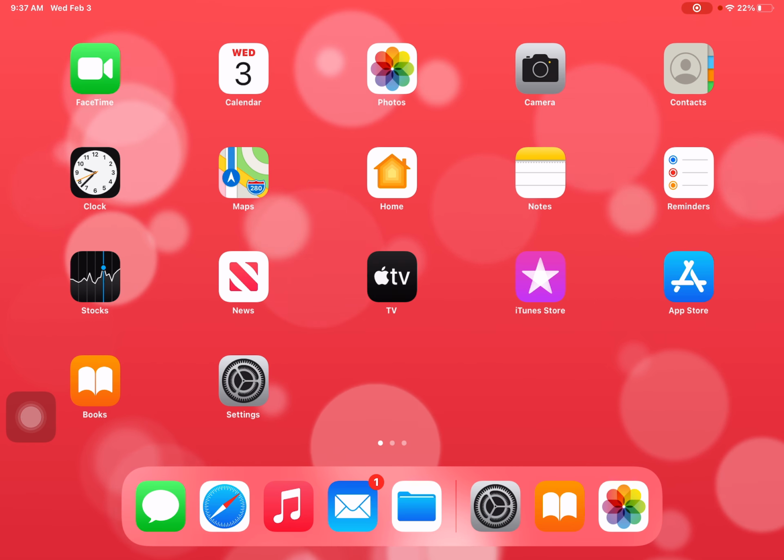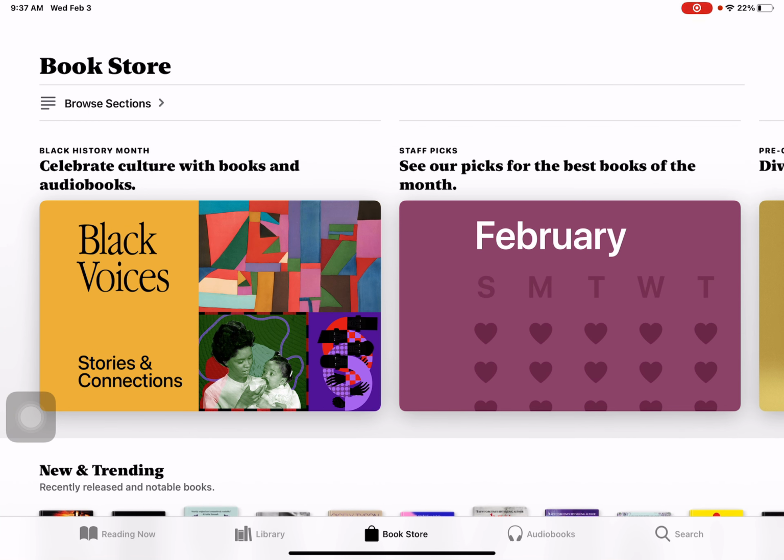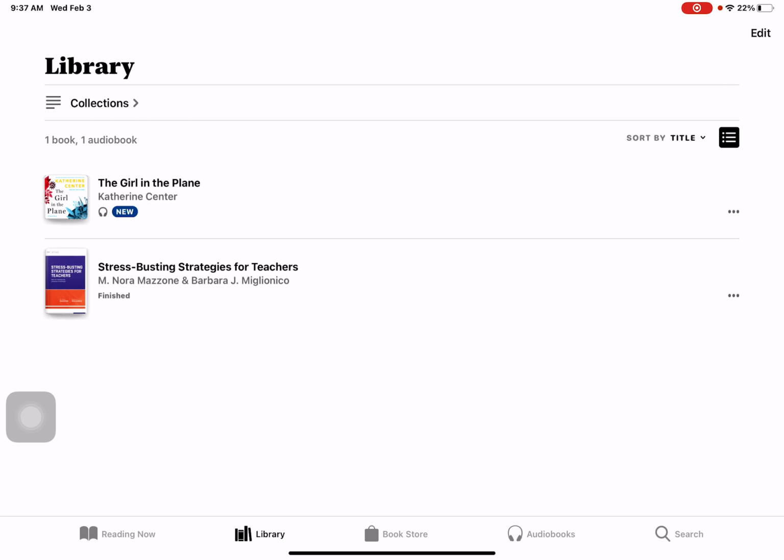So I'm going to click on that app, and this takes me into the eBooks app. Once I'm here, along the bottom, you'll see a toolbar, and I'm just going to click on the word library. That'll take me to my library of books. So the next thing I want to do is open the book that we're using for our book study called Stress Busting Strategies for Teachers.